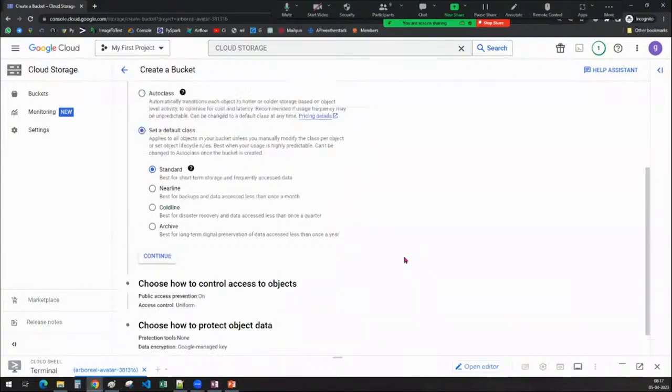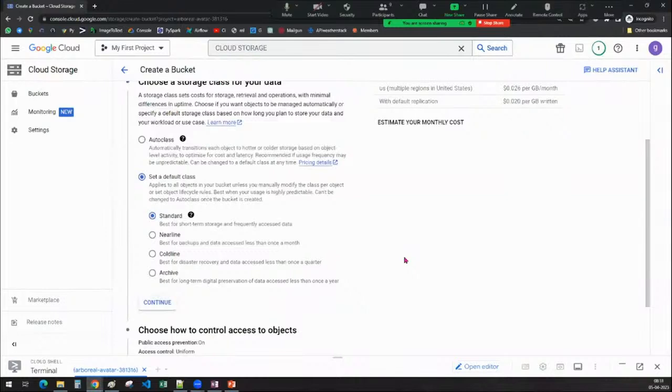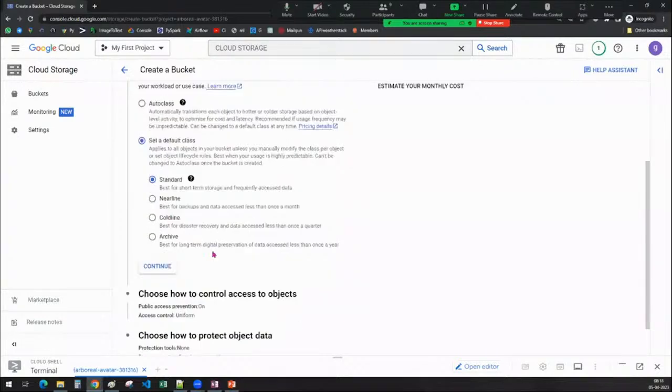Sir, at the initial stage, if we have chosen archive and immediately we want to access the data, will it be available? Yeah, very good question. So initially you have selected archive as your default storage class, but at some point of time you understood that this is not going to be archive. You wanted to access the data very frequently. That's your question, right?